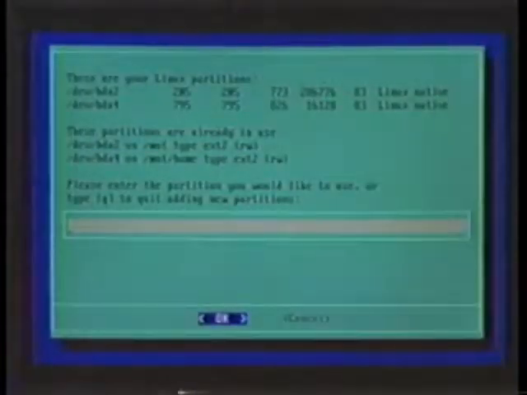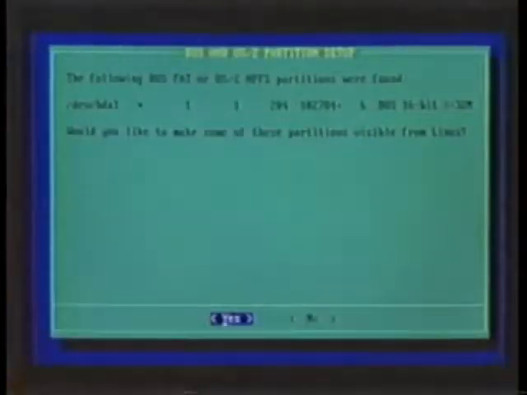And here it says enter the partition you would like to use, or type quit to quit adding new partitions. So we'll enter Q here for quit adding new partitions. And it found that we do have a DOS file system on board here, and it wants to know if we would like to make some of these partitions visible from Linux. Well, that's a good idea.